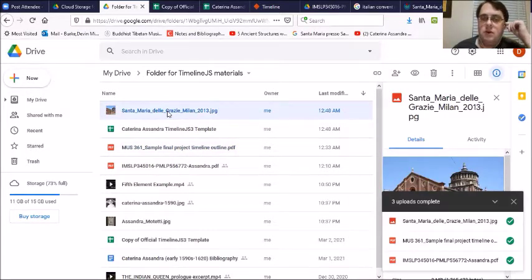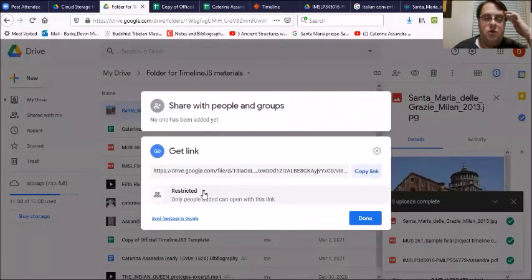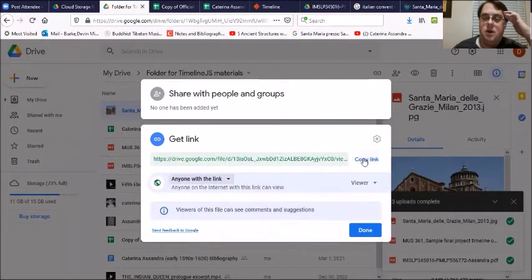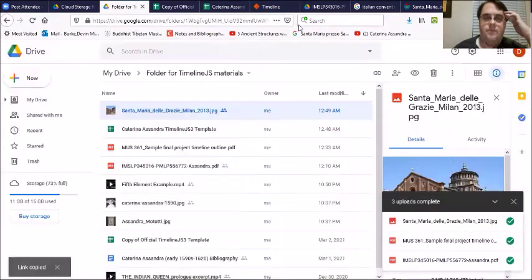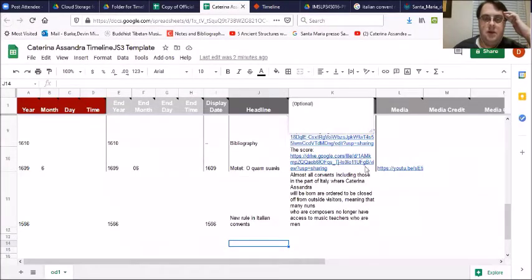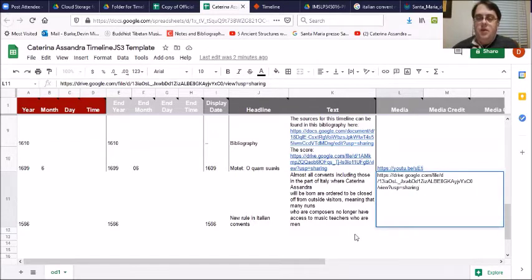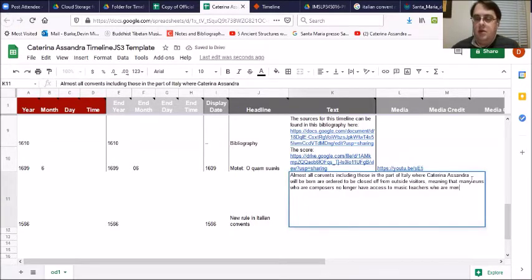All I need to do to take the image and put it into the timeline is, it's in the Google folder, I just right click on Get Link, and the default is restricted. I want to change restricted to anyone with the link can view, and then I just copy that link, click done. Then I go into my timeline, and I'm going to put that image into the media column. So now that should be good to go.